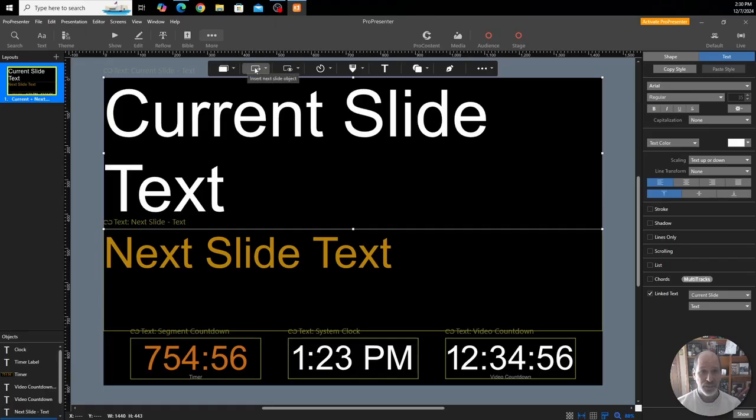The next one is the next slide. On the stage, the singers like to see what's coming on the next slide so they can be ready to sing it before it actually shows. So that's where you would select the next slide text. Same thing. Go to here, select text, and here it is. So then you would put this on there wherever you want it.